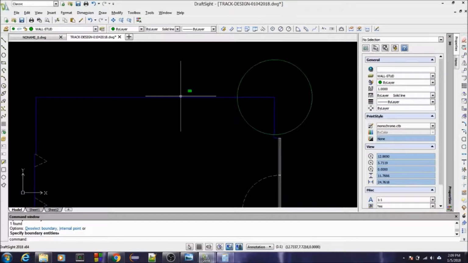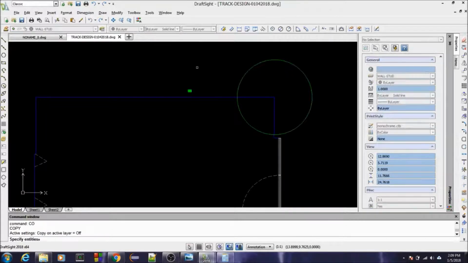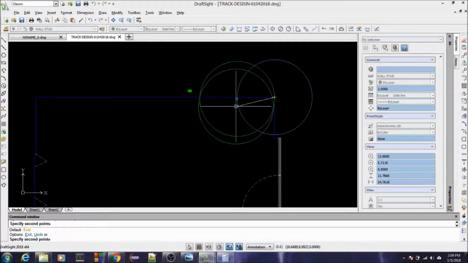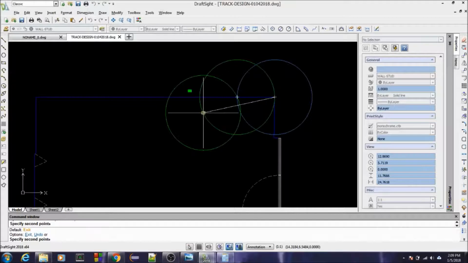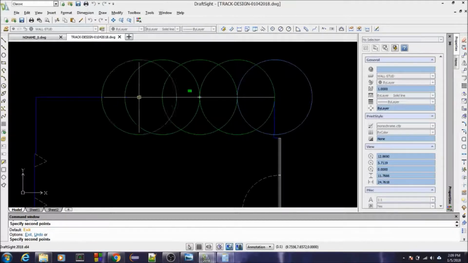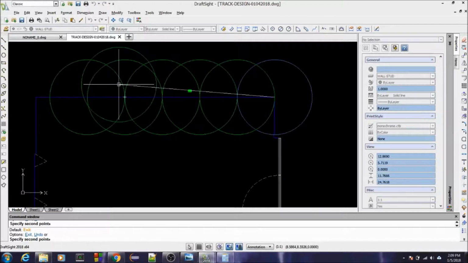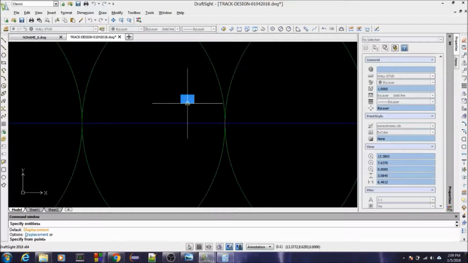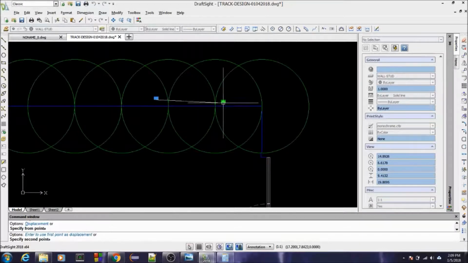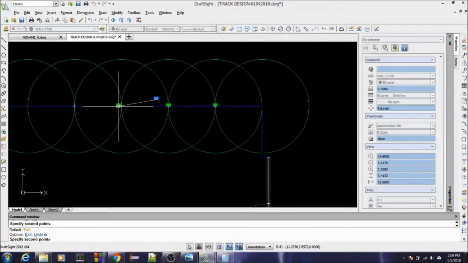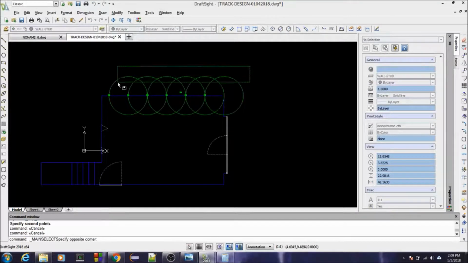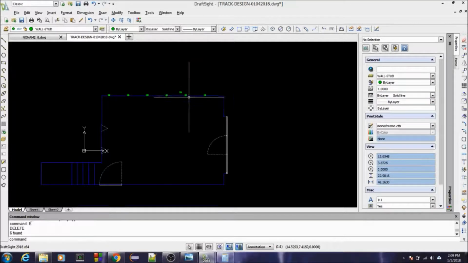So now what I want to do is copy this circle here. I'm just going to come through here and do an array of circles, like so. I'm going to come in here and copy my wall stud from the midpoint here, and place it at each one of these points. And window from right to left, erase those circles, and there you go.